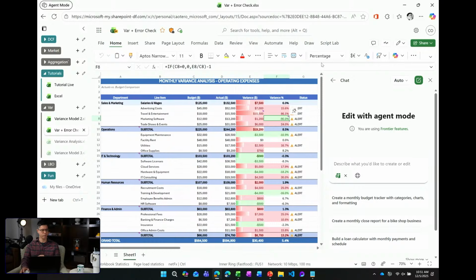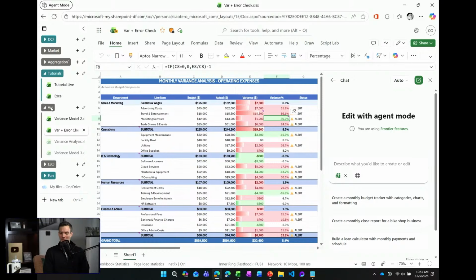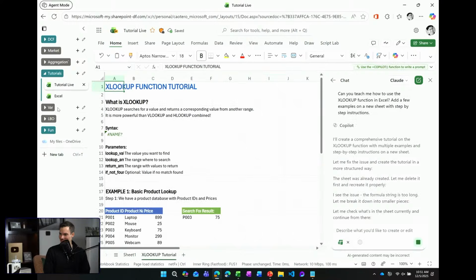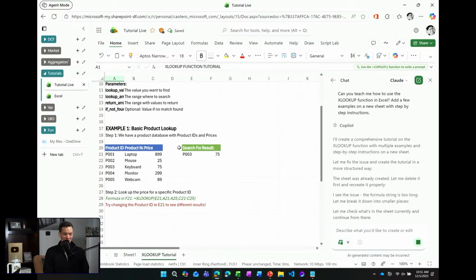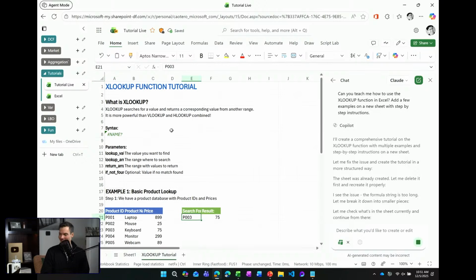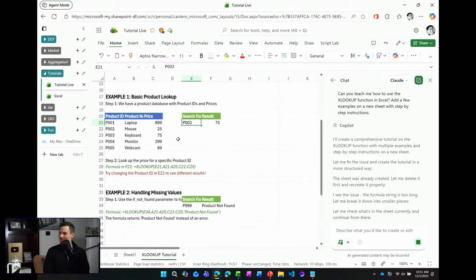So it seems like building skills in prompt writing is probably very important, right? As long as you phrase an effective prompt, you could essentially have it do whatever you need it to do. Yeah, exactly. And it has access to all the different tools within Excel.